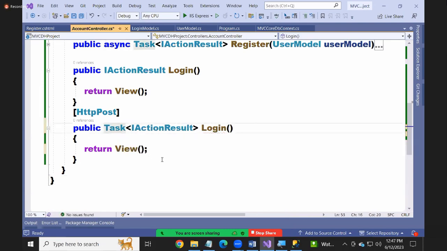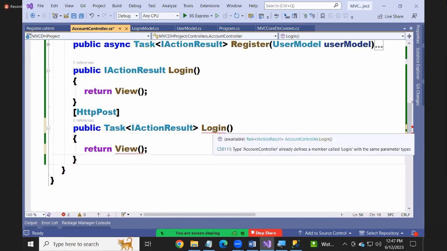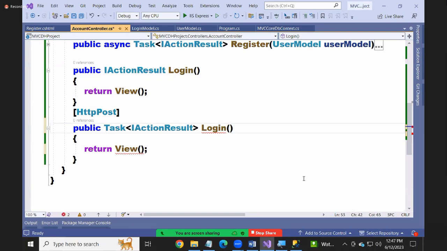We'll add it. You did not have any avoid there. You're using async, it is telling. We'll add it for the time being. Let me leave it like this. Parameter is missing. What? Login model. Login model.